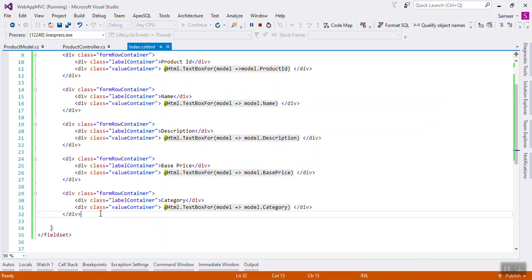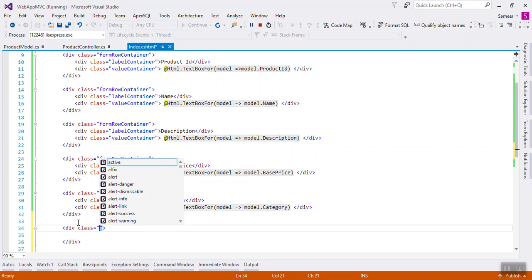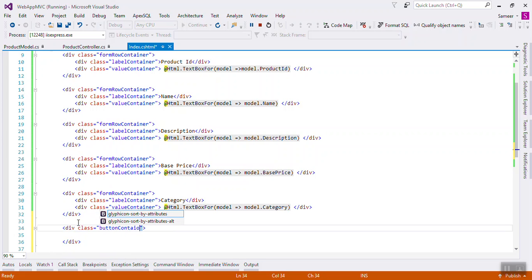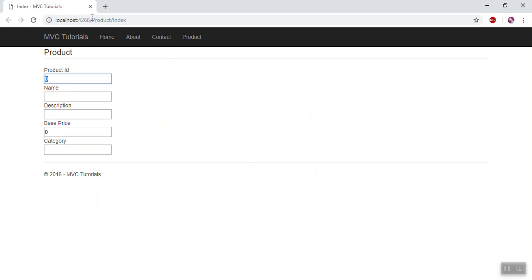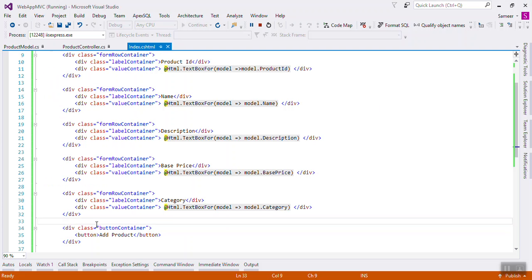So now we'll add one button. Add one more div for the button container. Add the button, Add Product. Let's refresh. Now you can see one button came, that is Add Product. Make a point here, so it will look like this.